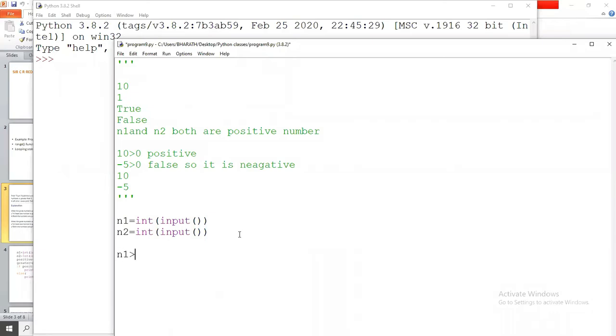n1 greater than 0. Here both the numbers are greater than 0. So n1 greater than 0, n2 greater than 0, and I store the result in one variable. For example, the variable is positive. So positive is a variable. In this, I store that n1 greater than 0 and n2 greater than 0. Now we check. So print positive.